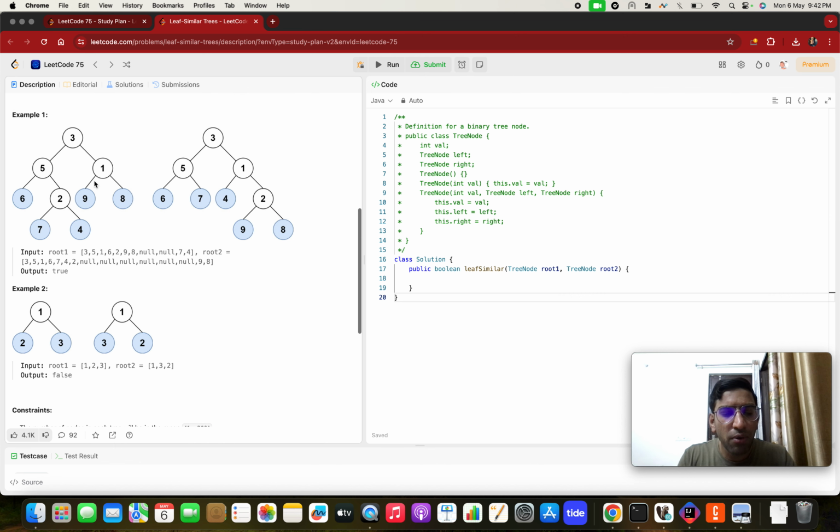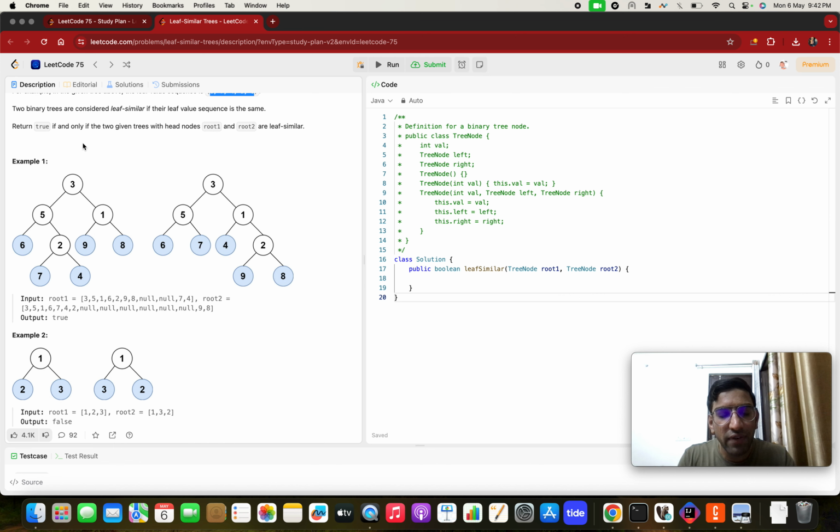To solve this problem statement, we need to do a DFS traversal for this tree, count all the leaf nodes and make a sequence. We will do the same for the other binary tree, and in the end we will check if both sequences are equal or not. So first we need to write a traversal logic. So make a method traversal and pass a tree node.